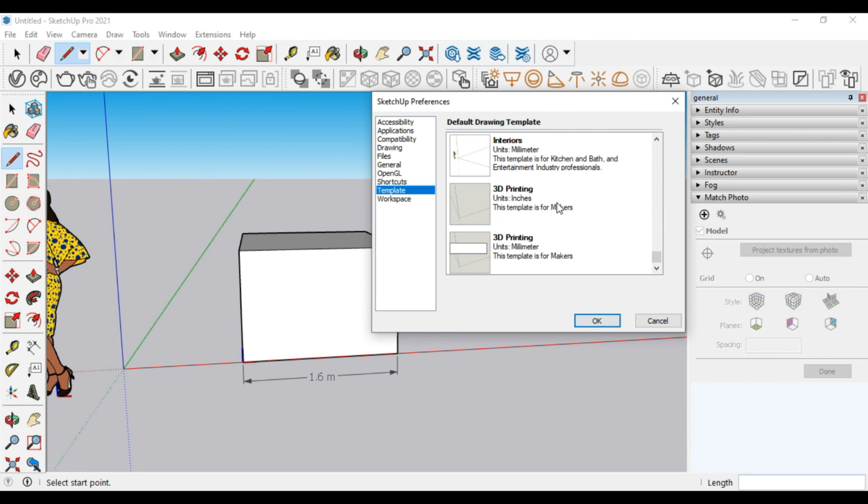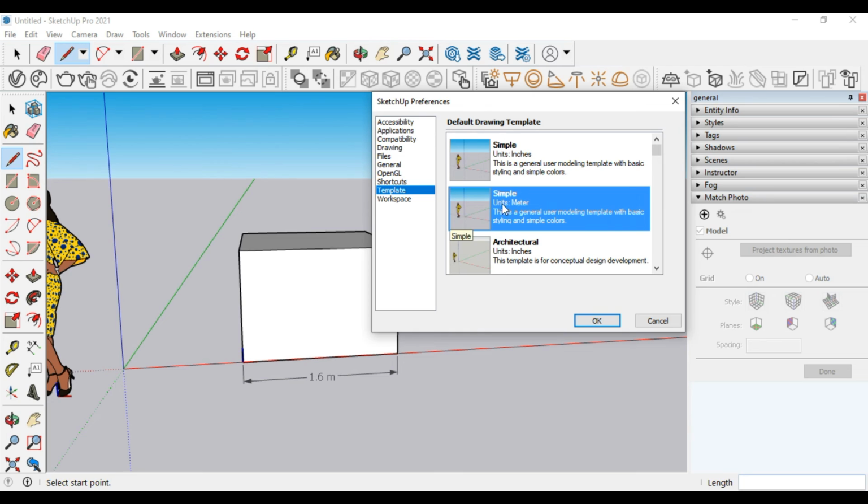See here, n number of templates are there. Now I am using this one, the meter scale and simple template. If you want to change it, you can change to inches, and again you need to change your units in model information as I told you people.